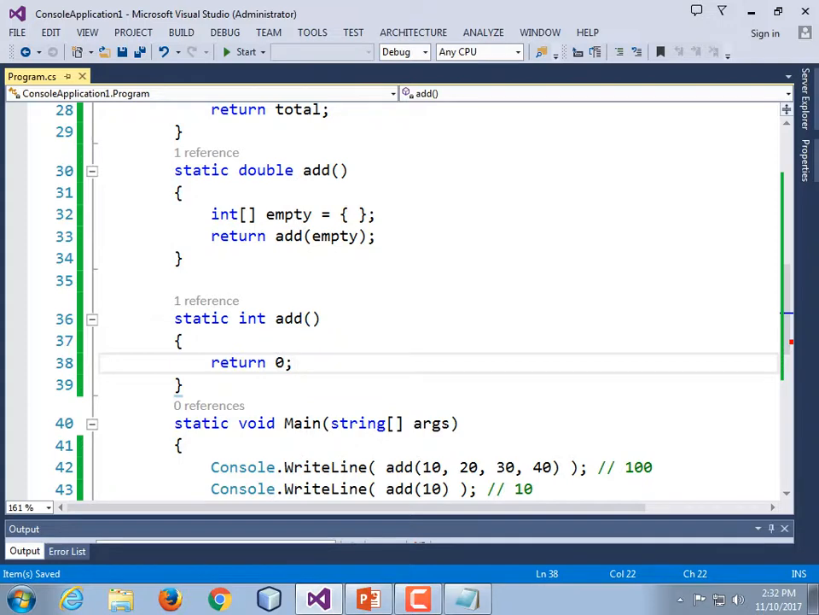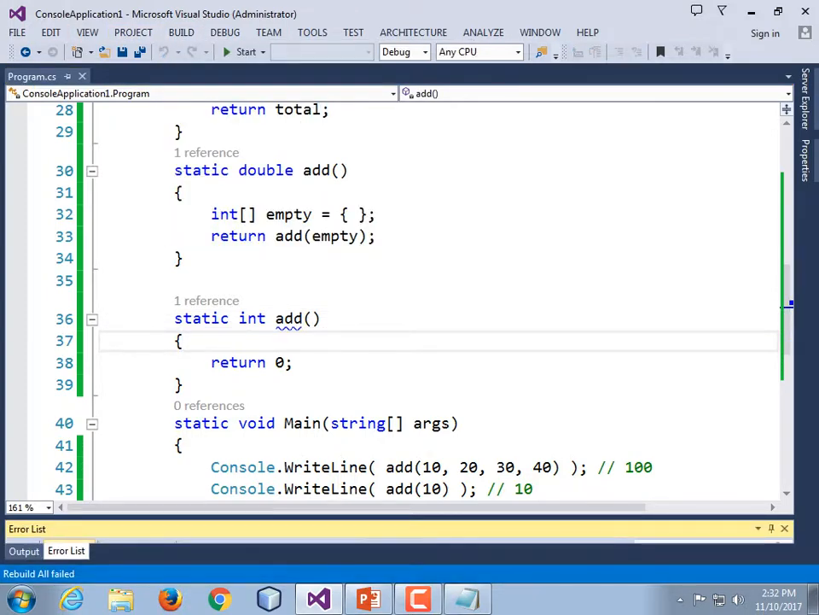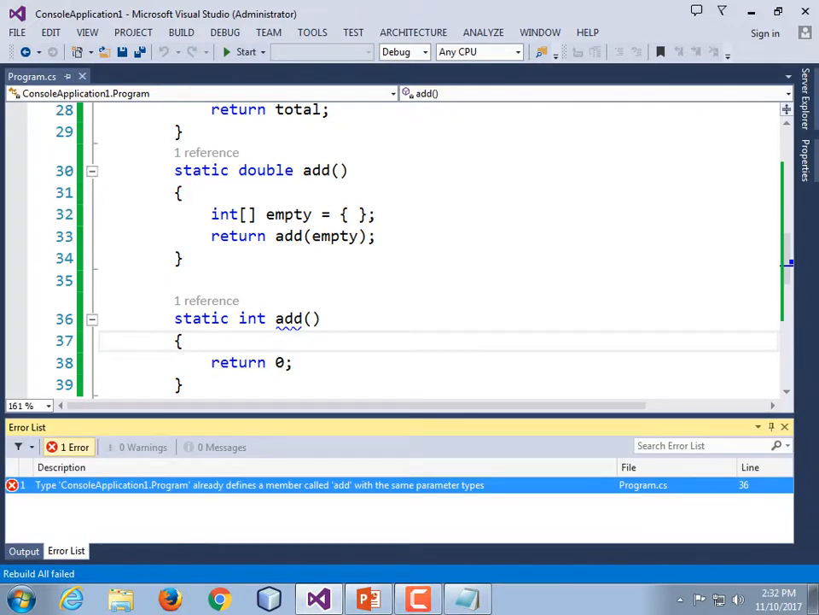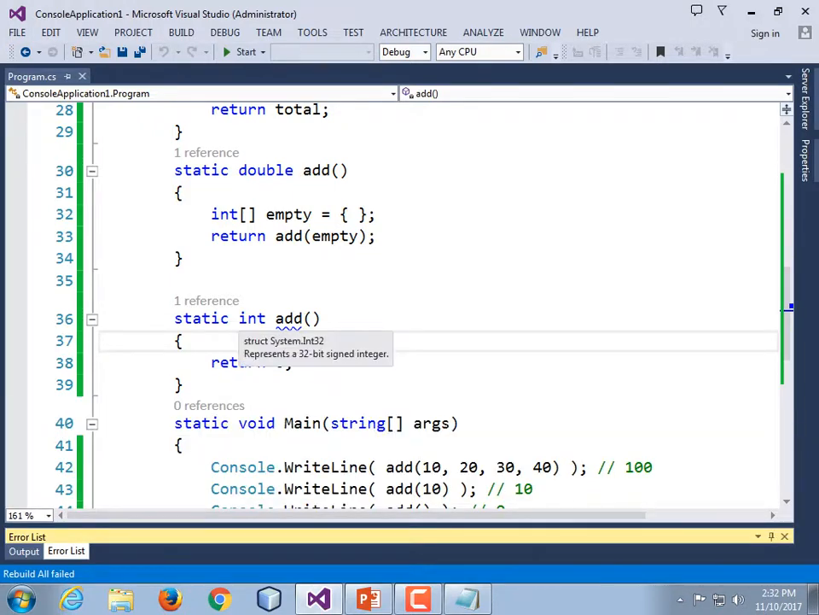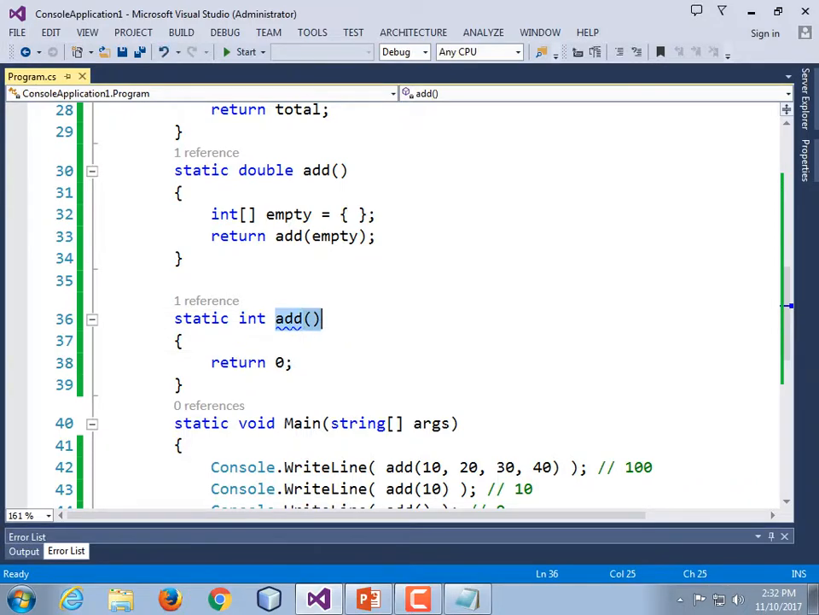That is an error. It doesn't show the error right here, but the error is... yeah, it is right there. Let's try to build it. We have an error in our error list: already defines a member called add with the same parameter types. And the reason why is, how would the compiler know which one of these to invoke? The compiler knows which one to invoke by the name of it, followed by the parameter list. It doesn't care about what's in front of it.